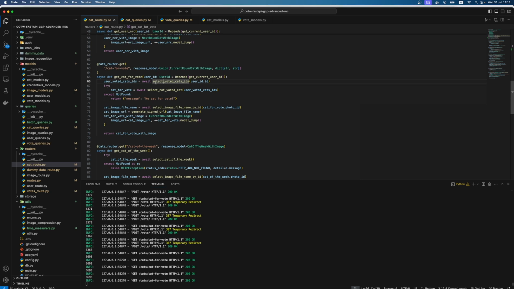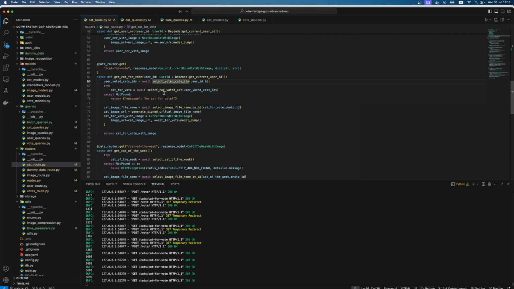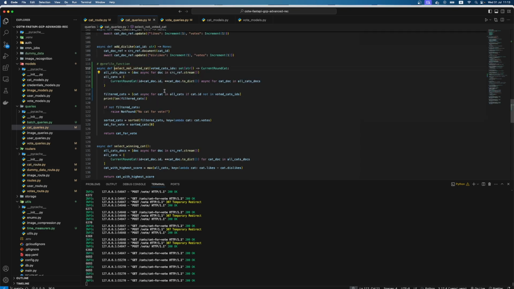And here I have two queries. One is to select the vote history for the user, and the second query is to filter all not voted cats. Since we are using Firestore, let me describe that. We are using Google Cloud Firestore as a database.